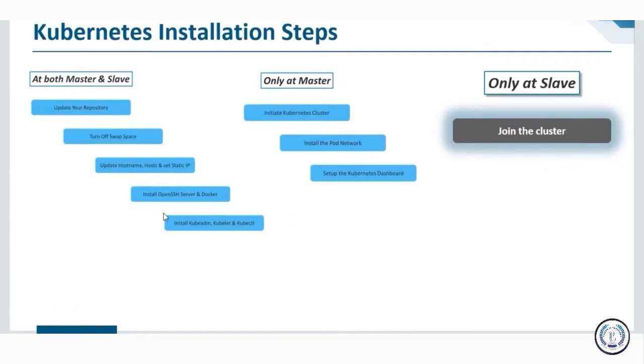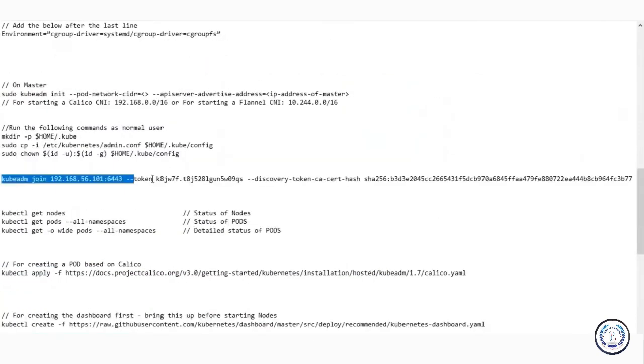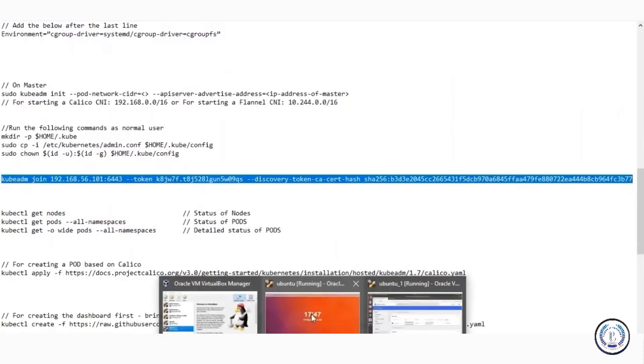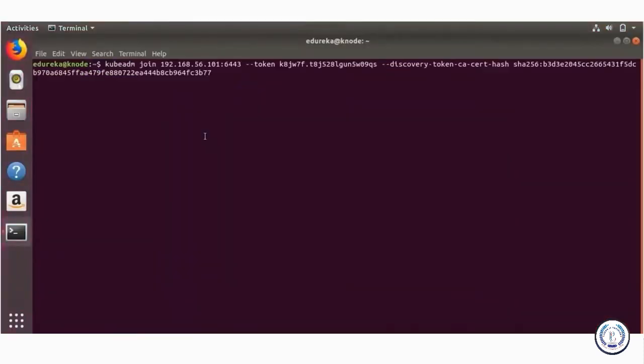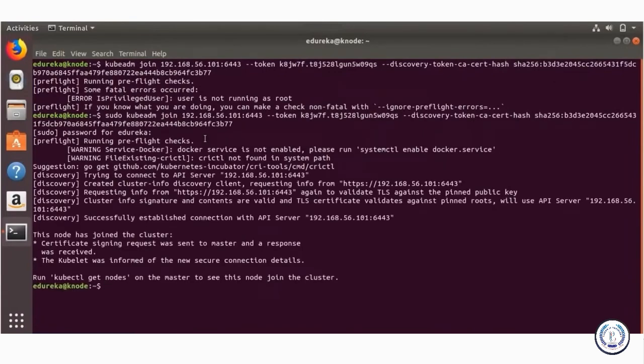Let me first go to my notepad, and this is the join command which I had copied. I'm going to copy this, and now I'm going to go to my node. Let me paste this and see what happens. Let me run this command as sudo. Perfect, I've got the message that I've successfully established connection with the API server on this particular IP address and port number. This means that my node has joined the cluster.